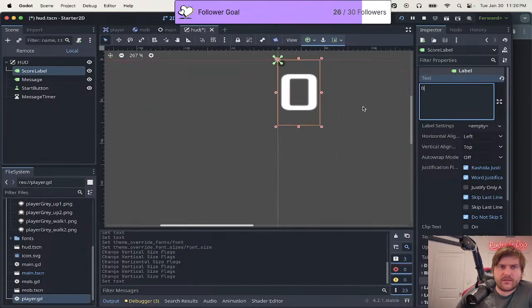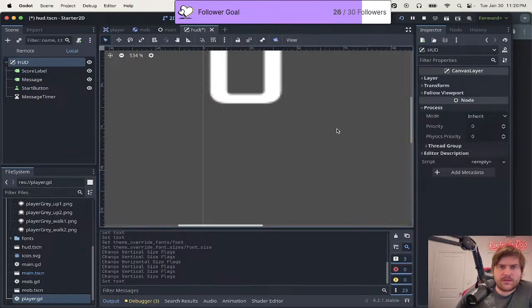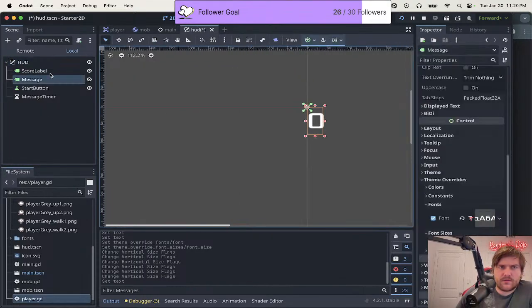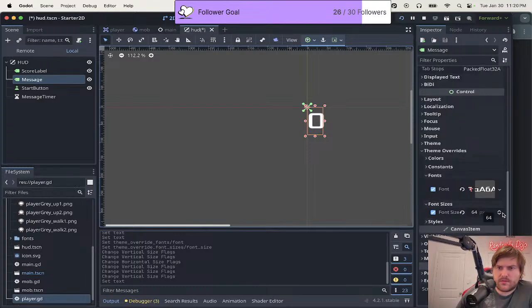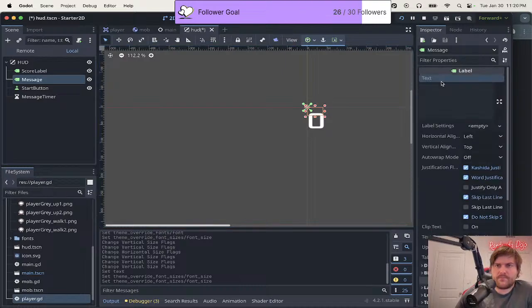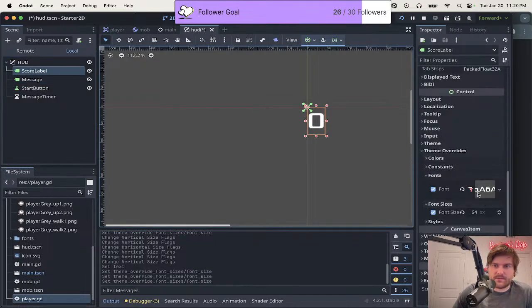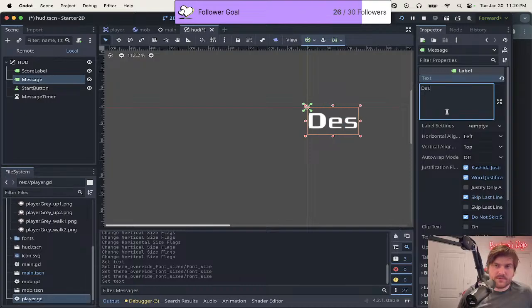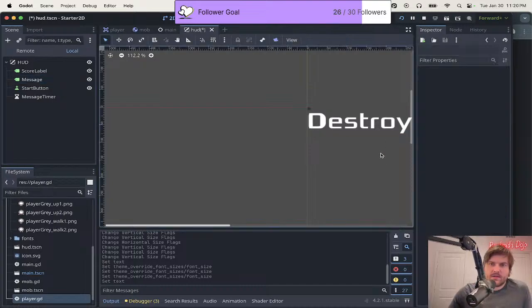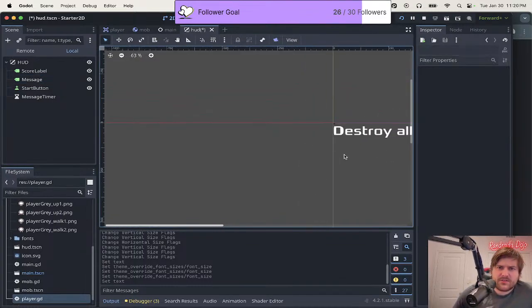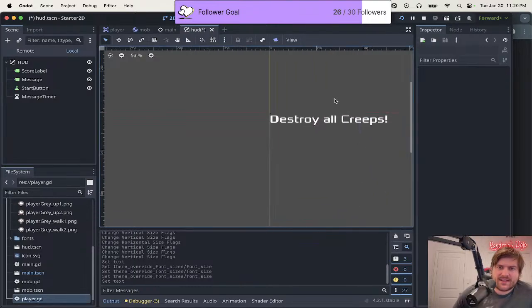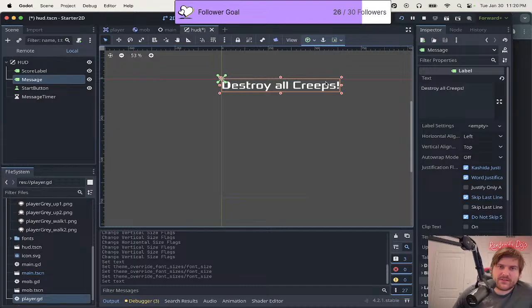That cannot be right. HUD. 64. Oh, that's the wrong one. Maybe I put an extra character in this one. Font size, no, 64. Okay. Was it destroy all creeps or something? Is it just me or is this gigantic? Oh, it's not gigantic. Okay, there's the outline. I think I gotta make that blue line bigger or something.